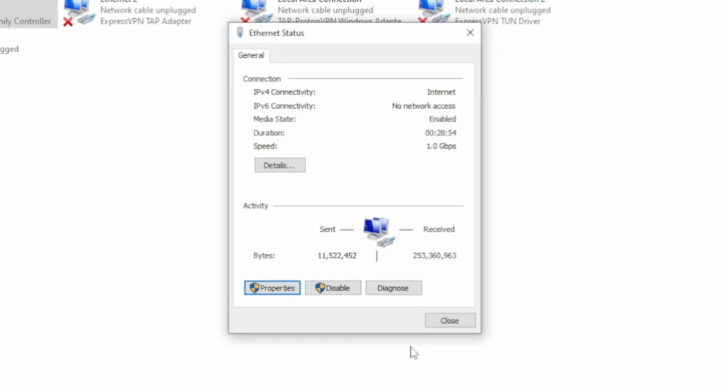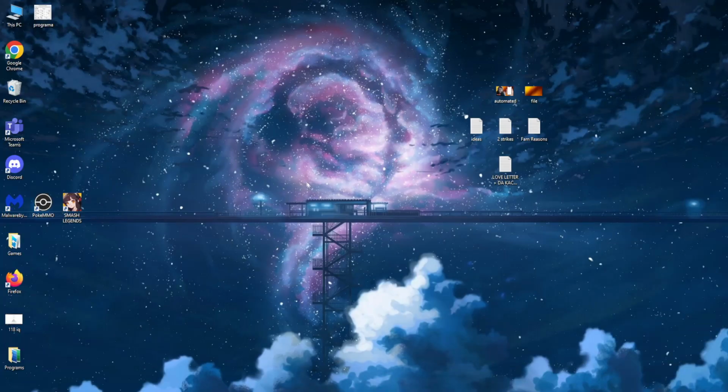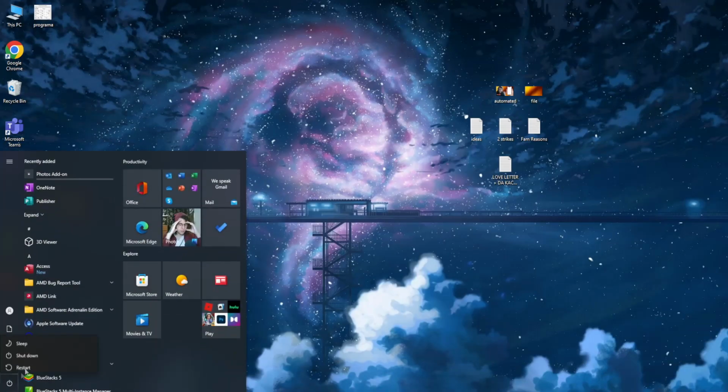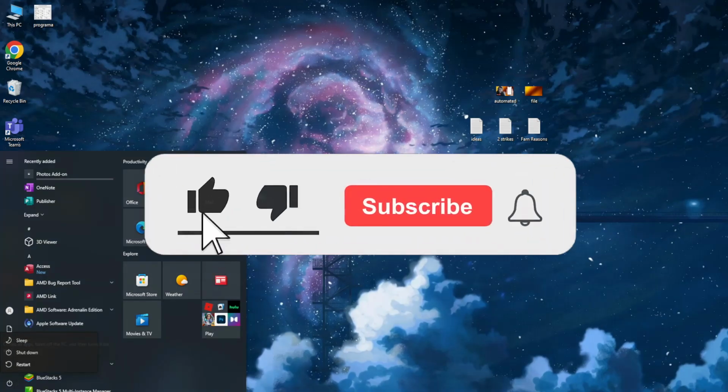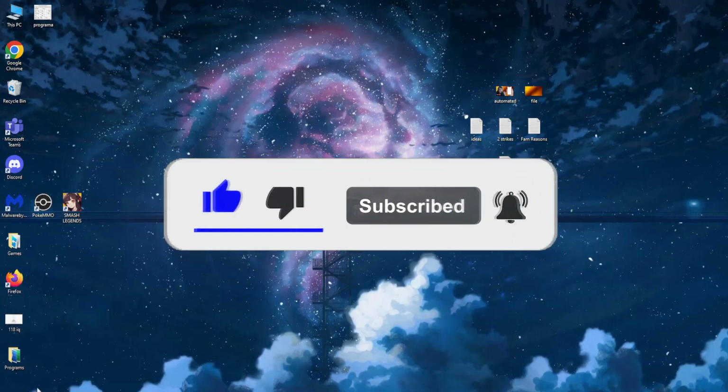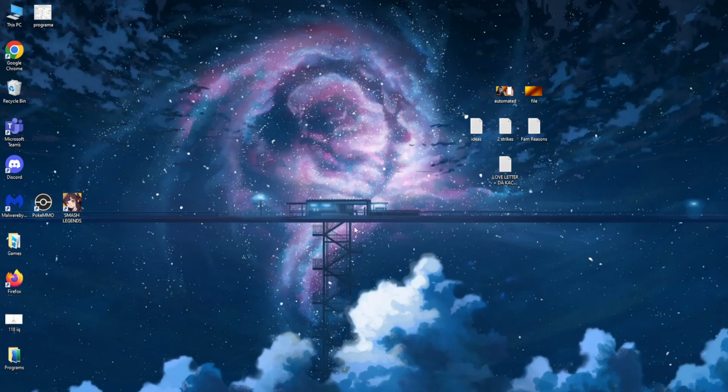We can close out of this as well, and then just restart your computer like so, and then your Roblox should no longer get error 279.